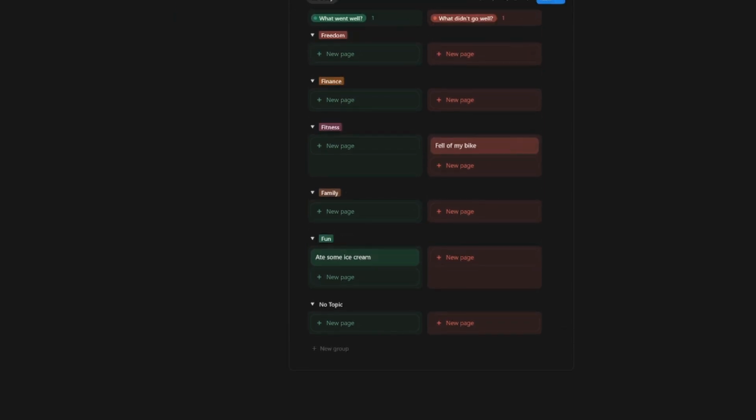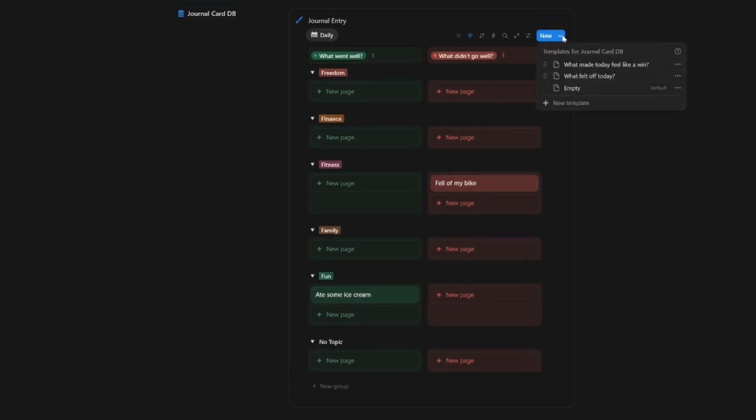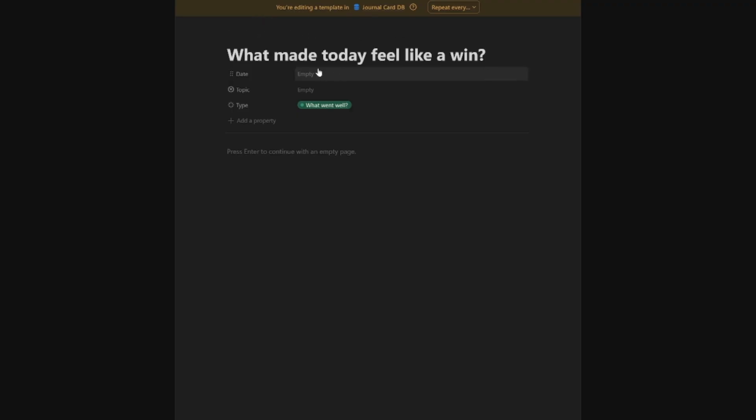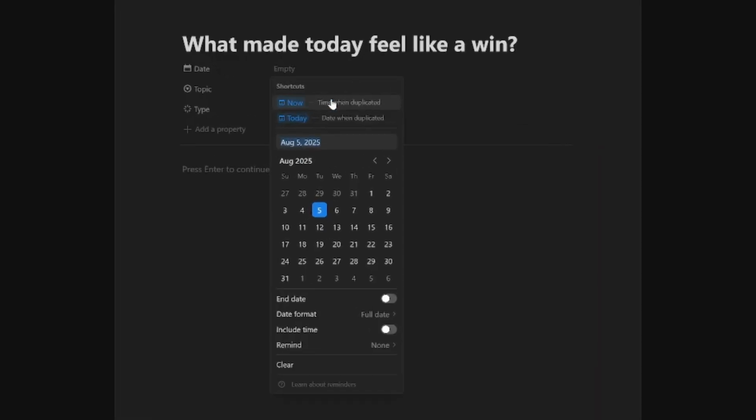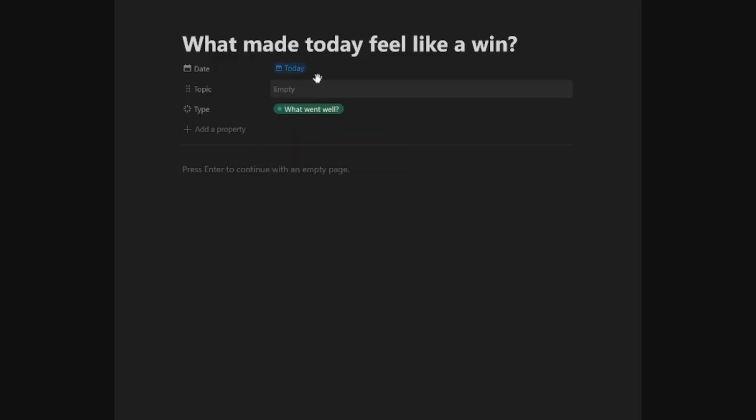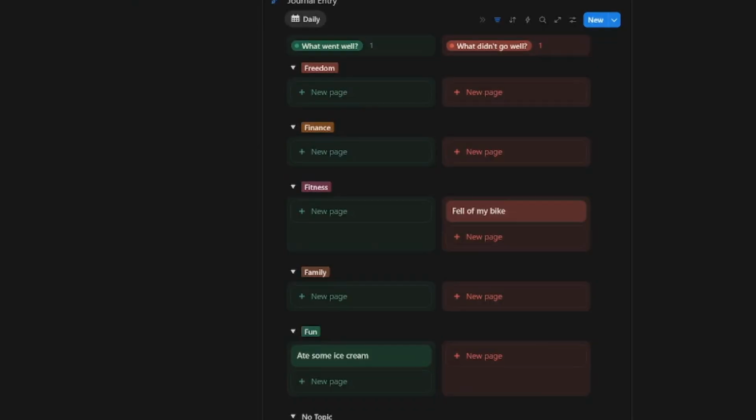So to avoid this problem, what we want to do is modify our templates to automatically add today's date. So go back here to templates. We can modify this template here. And then we're going to go to date. And then we're going to click on the shortcuts here, which Notion has kindly provided to us. So whenever we create a new template entry, it will automatically capture today's date. We can modify the date later, but at least this helps us to avoid missing that step.